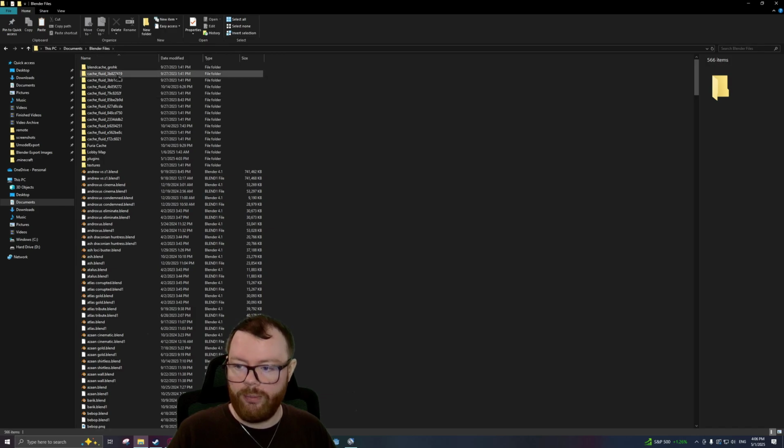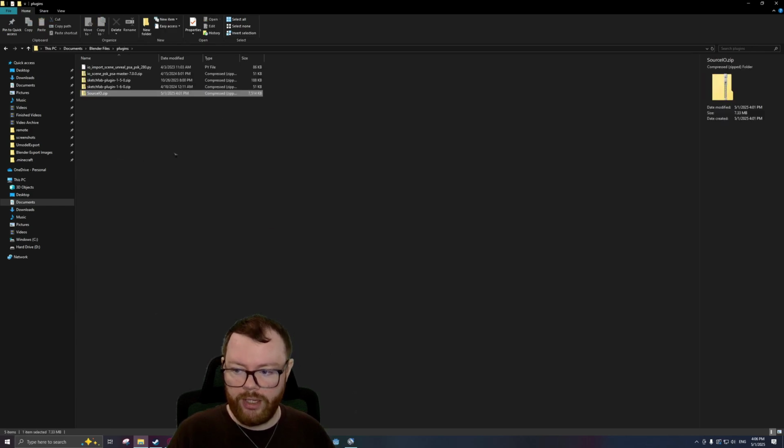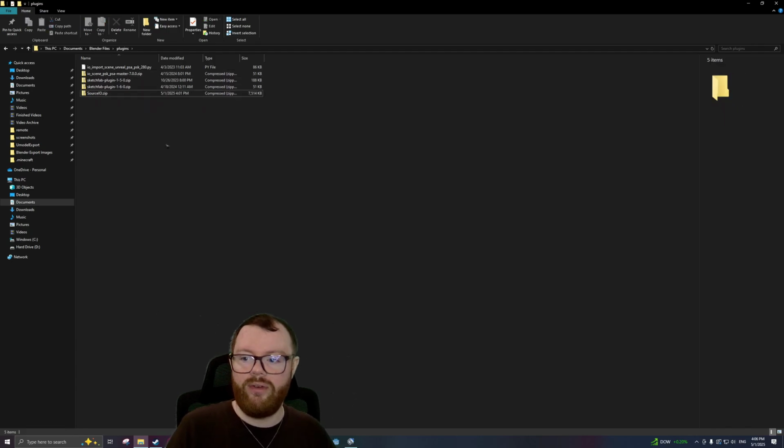And so in this Blender files folder, you want to look for the plugins folder here. And this should be pretty familiar if you've downloaded any plugins before, but if not, then yeah, just click on this folder and you'll want to paste your new plugin in here like this. So now we have the SourceIO zip in the plugins folder. You don't want to unzip this. It's meant to be a zip file. You just leave it in there like that.